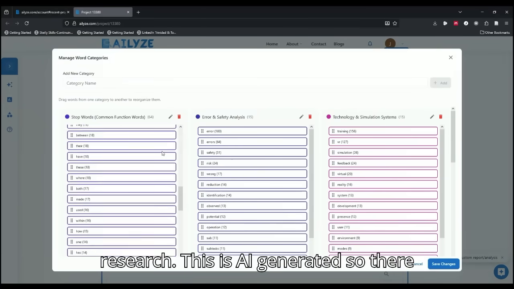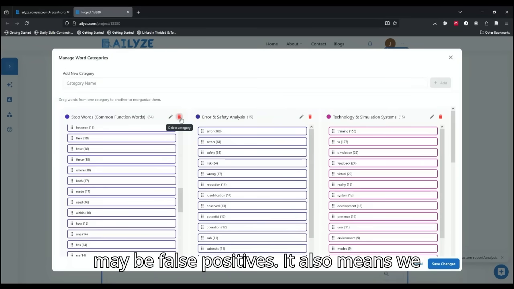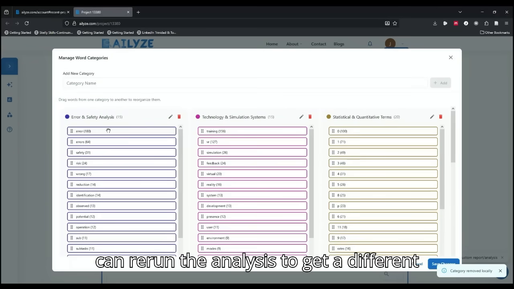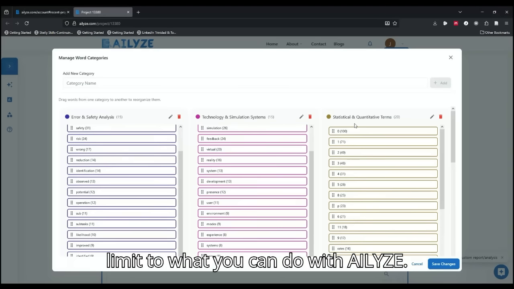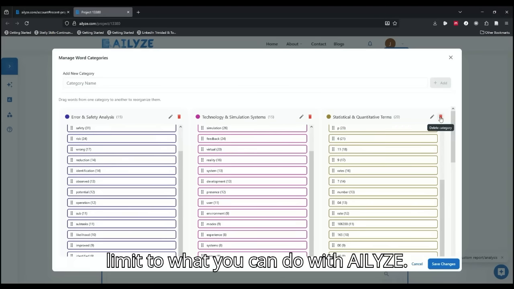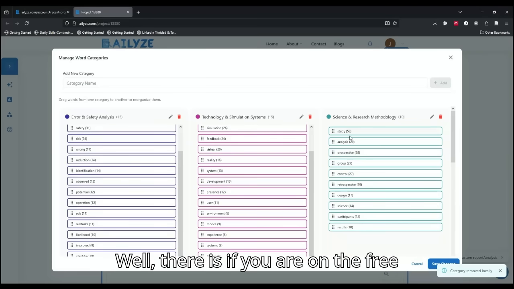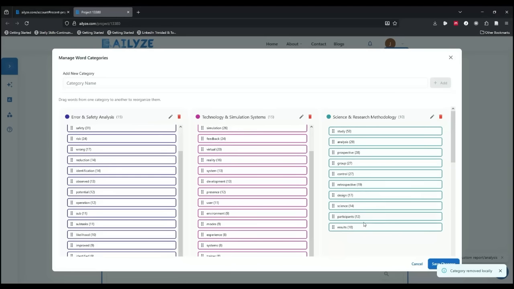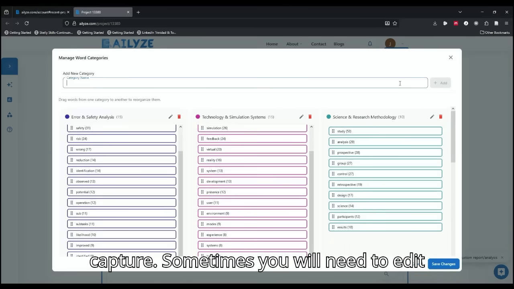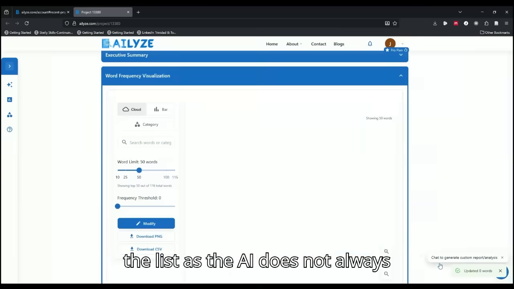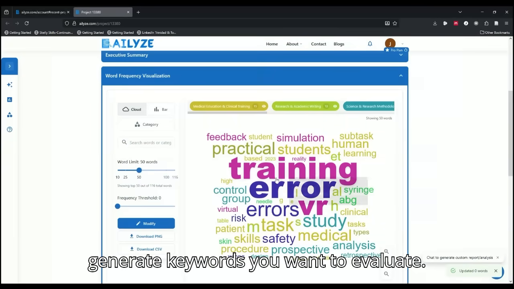This is AI generated, so there may be false positives. It also means we can rerun the analysis to get a different output and compare them. There is no limit to what you can do with AILYZE. Well, there is if you are on the free plan. You can determine which words you want to capture. Sometimes you will need to edit the list as the AI does not always generate keywords you want to evaluate.